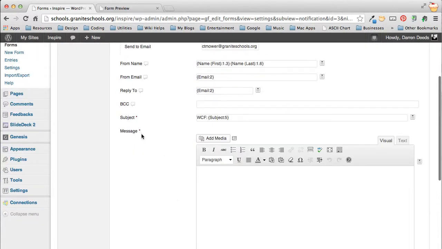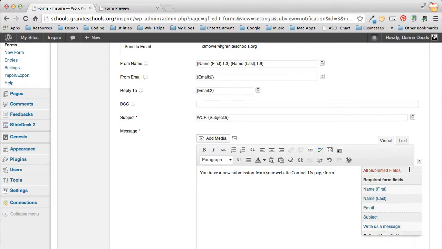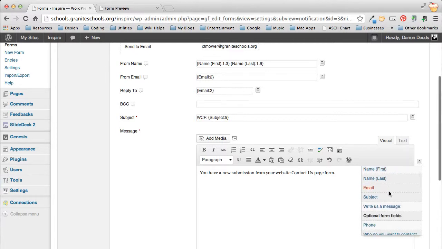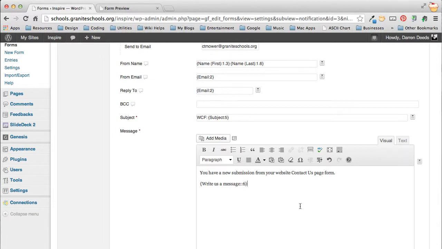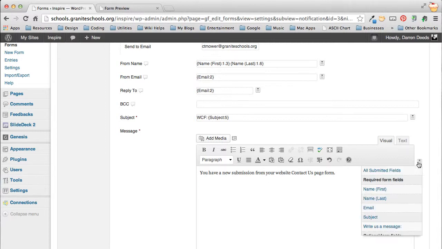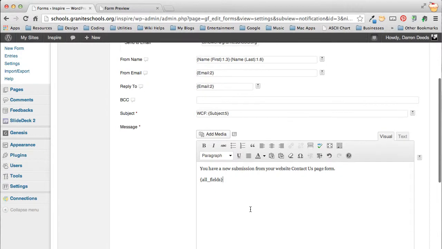Then we have message, and here we have a new submission. And again, the merge tags, and let's choose the right one. Oops, sorry, not just that. I want all. Let's remove that. And let's do all submitted fields. And that way, everything that they submit will show up right there.